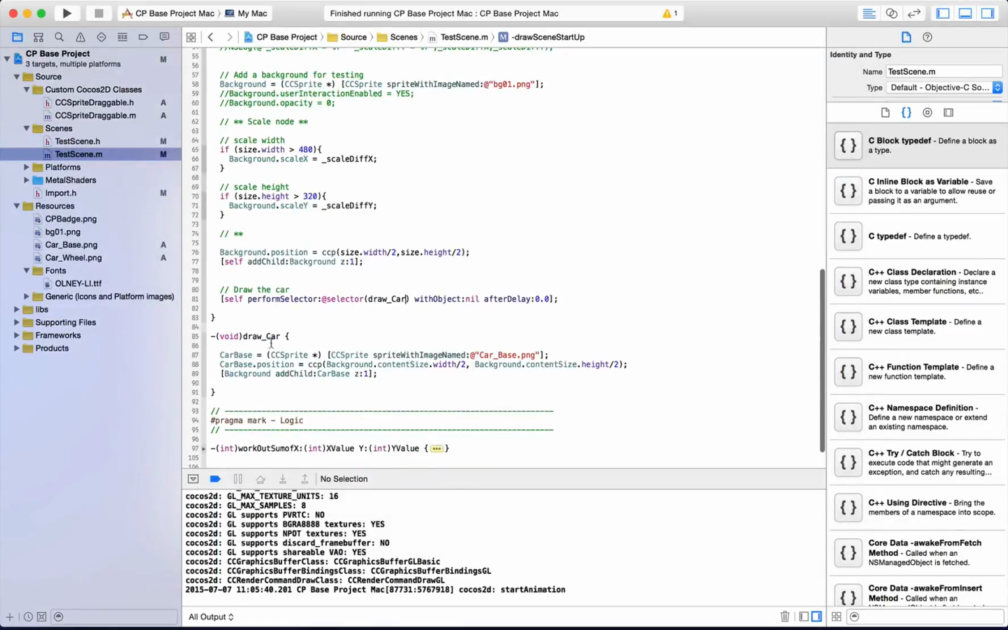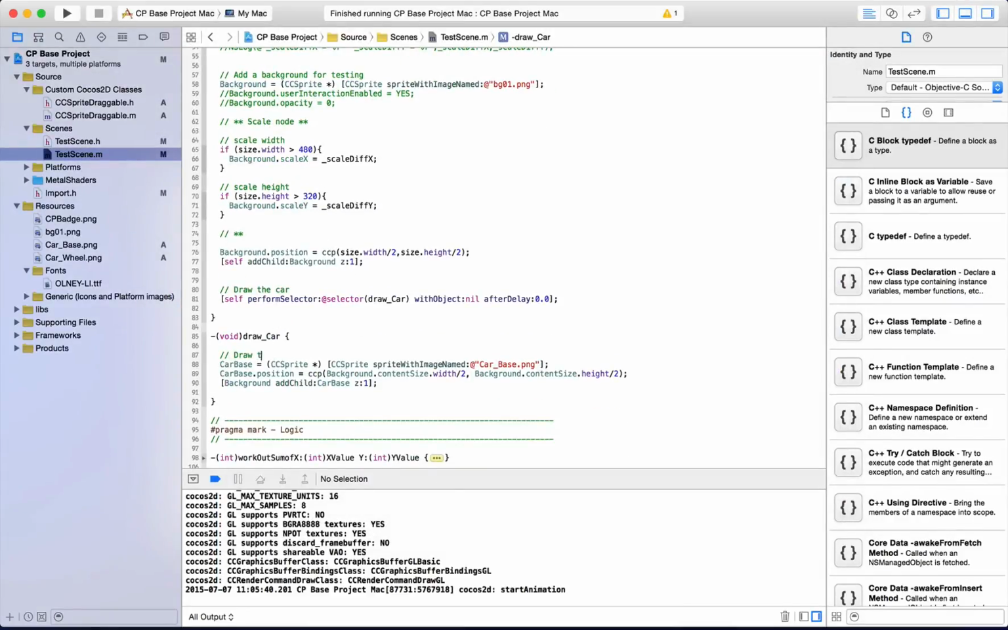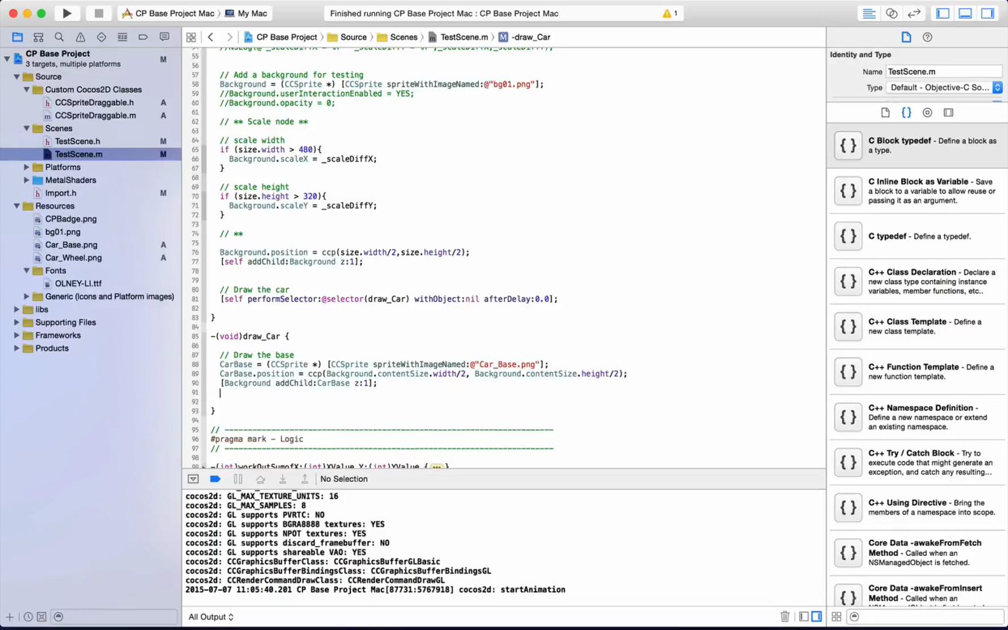Now we're going to draw the wheel. So we'll say draw the base, draw the wheels. I'm just going to copy this, just rename it to wheel01, and the wheel was named car_wheel.